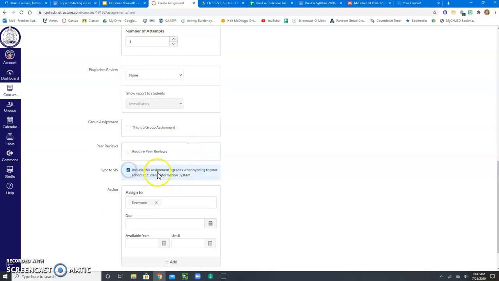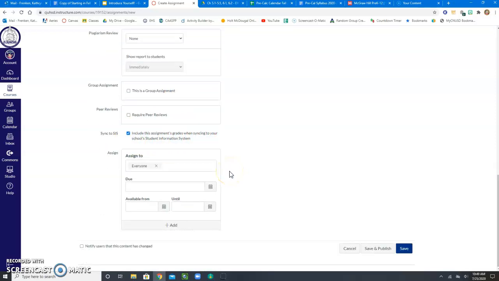Paula said always check this. Include when syncing to the SIS. And then assign to everyone. If I want to change that, I can change it to my course sections, which would be under there.